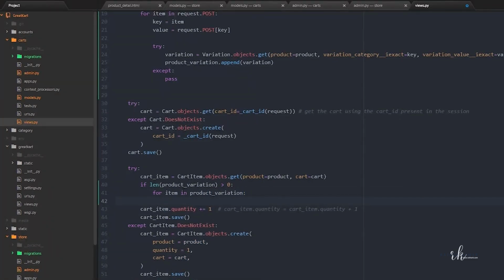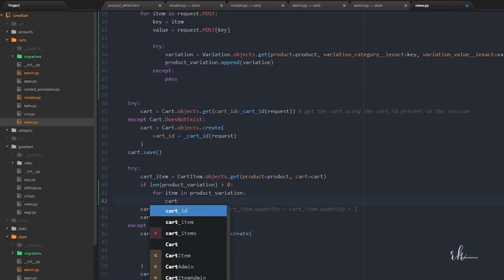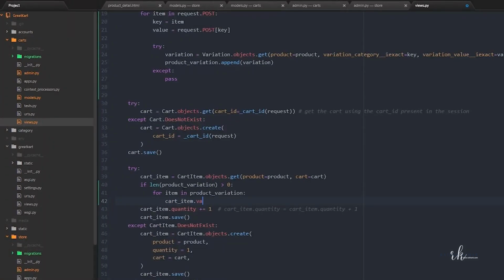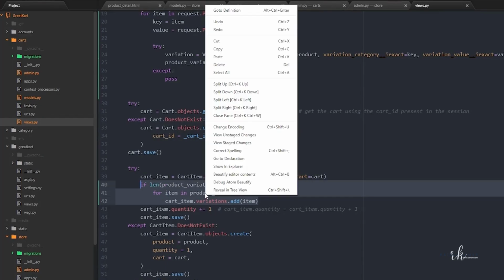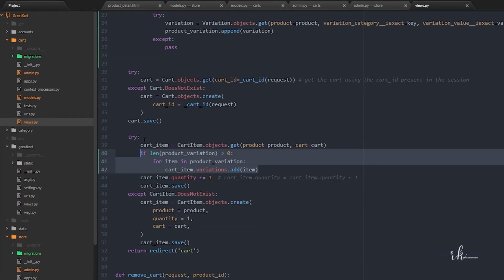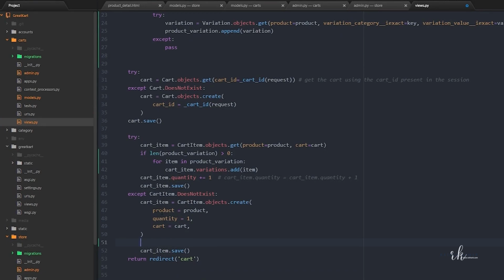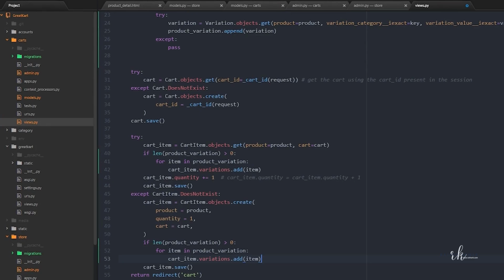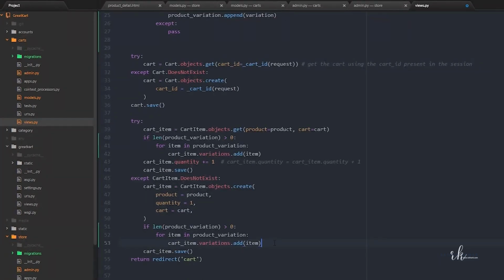Here we will say cart item dot variations dot add, and what to add? Add this item. The same code will go here also in the except block. When we don't have anything inside the cart item, we are adding a new cart item, and in the new cart item also we should add the variation. So just paste it here, and save the code.